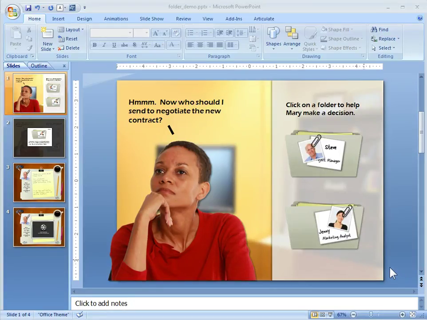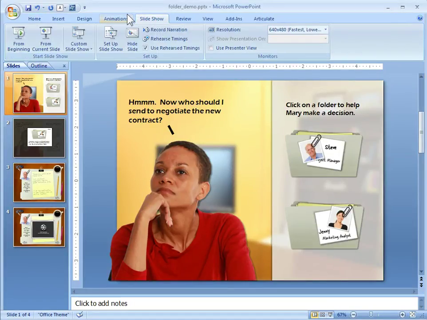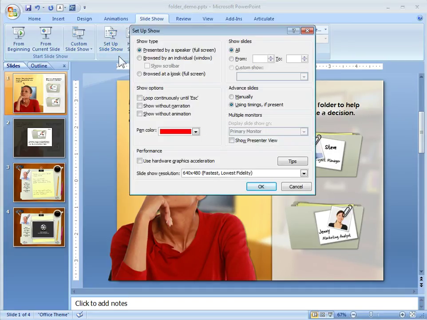So a way to get around that is you just go up to the slideshow tab. Now I'm working in PowerPoint 2007, so it's going to look a little different, but essentially it's the same in the other versions of PowerPoint. So you click on the slideshow tab here, and that's going to get you to a place where you can set up the slideshow, and then we'll click on that. And now in the setup slideshow, I can change my resolution.